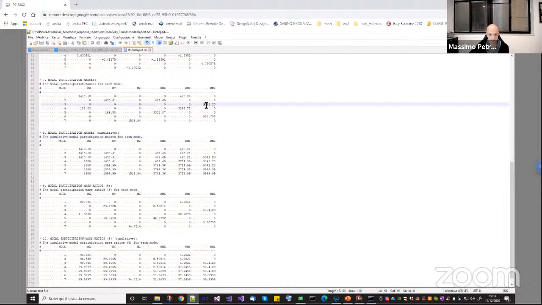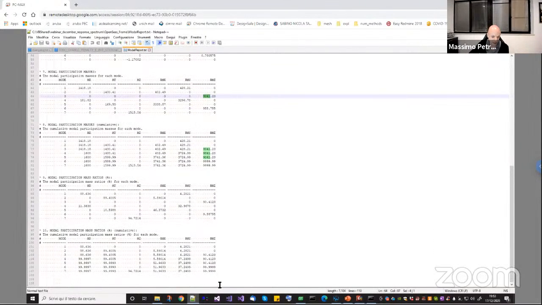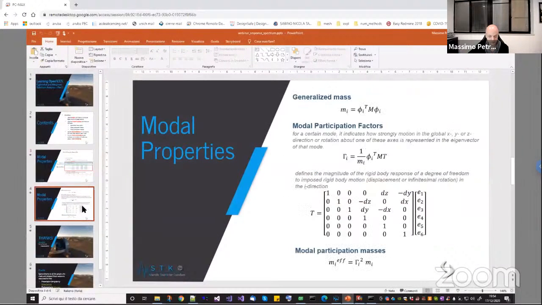So, which is basically this one divided by the total free mass. And this one is basically what you need, just the last one, to understand if your structure in a certain mode has excited a sufficient amount of mass. Okay, now let's go back to the theory of this one.